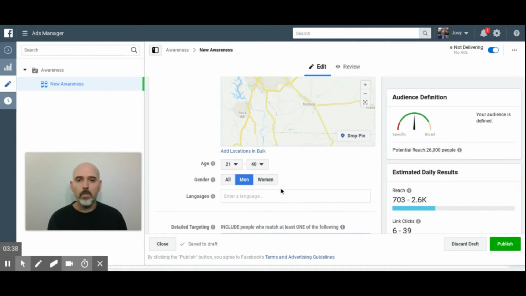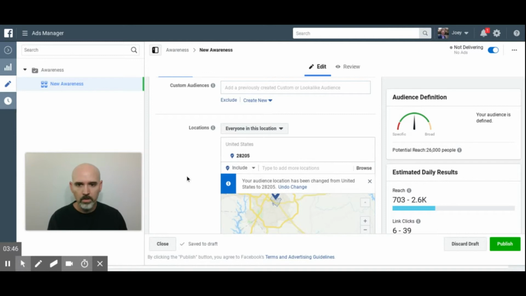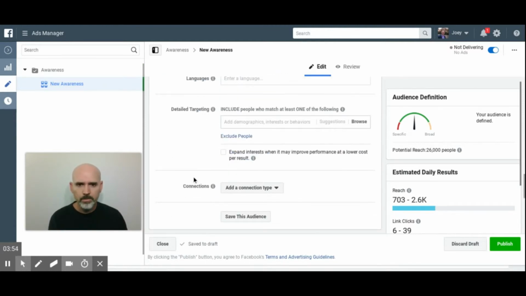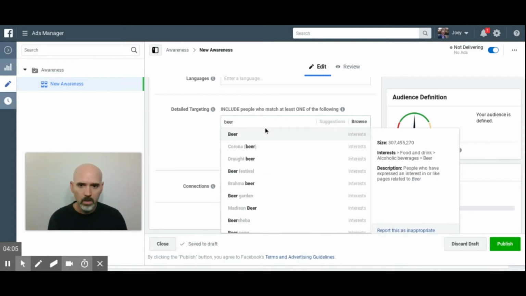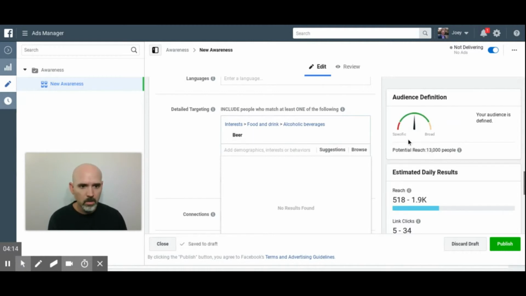So if it's specific for men, in this age range, in this area where you live or work or play or whatever, and you're trying to promote something in that area, this is how you really narrow it down. And this is where you really can get detailed, like people who are interested in beer. Then it's going to be a more narrow audience, and this may be too narrow. Actually, it's not too bad, 13,000 people.